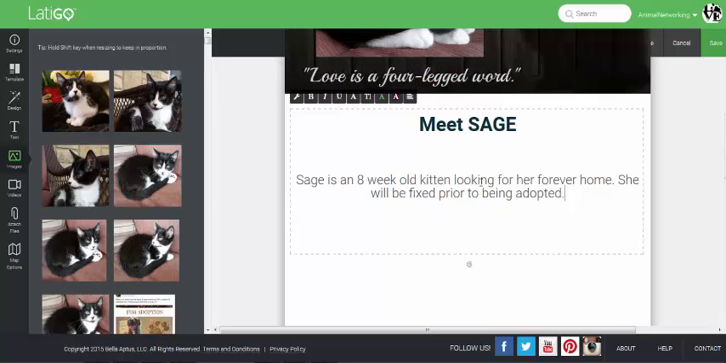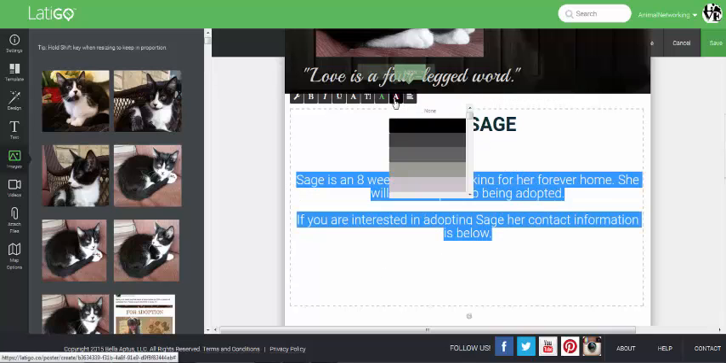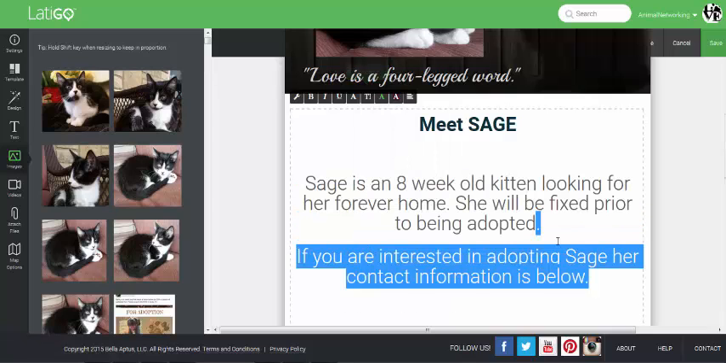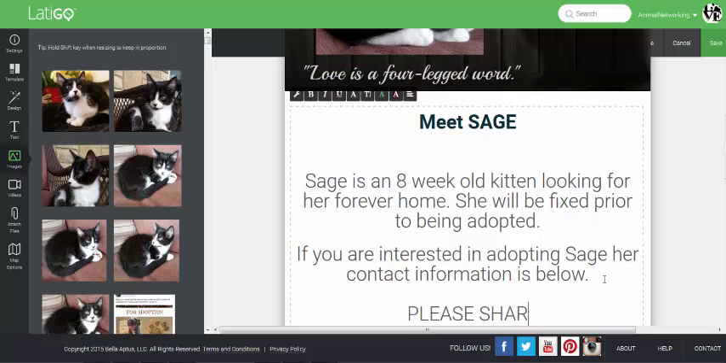So I can put what I want to put there. If you are interested in adopting Sage, her contact information is below. Now I want to make this a little bit bigger, so I'm going to increase the font size. Let's do 42. I'm going to say, please share Sage's poster.